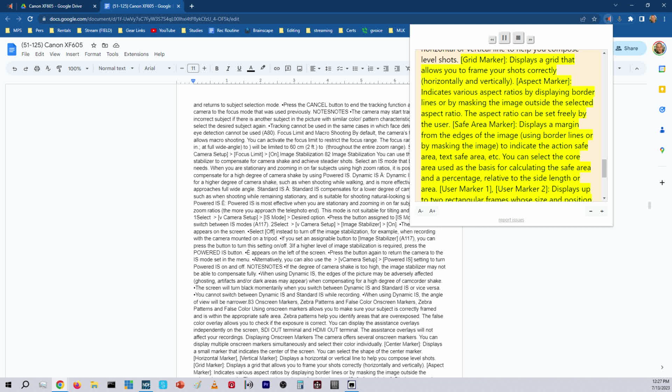Aspect marker: indicates various aspect ratios by displaying border lines or by masking the image outside the selected aspect ratio. The aspect ratio can be set freely by the user. Safe area marker: displays a margin from the edges of the image, using border lines or by masking the image, to indicate the action safe area, text safe area, etc. You can select the core area used as the basis for calculating the safe area and a percentage, relative to the side length or area. User marker 1, user marker 2: displays up to 2 rectangular frames whose size and position you can set freely and independently of each other.